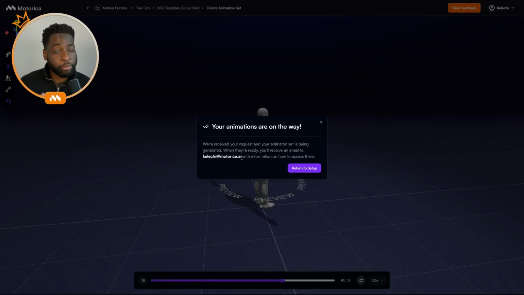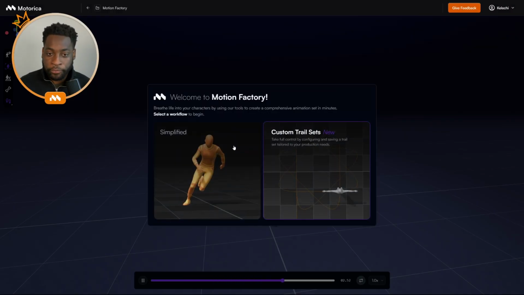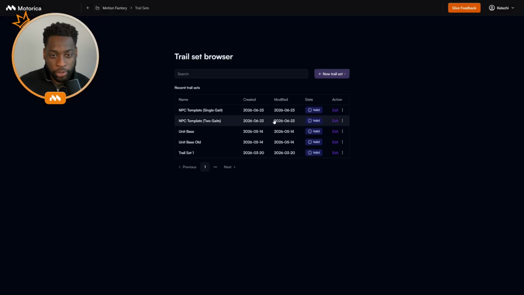Now, I did kind of breeze through Motion Factory there without going through all the bells and whistles. You can regenerate animations, you can reseed and things like that. We do have Motion Factory videos that do explain some of that, but if you do need help, then please feel free to reach out. But actually, I'll just quickly go over what you can do there.